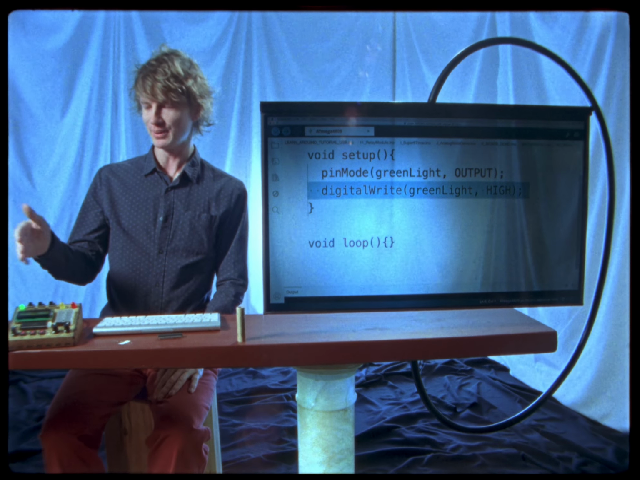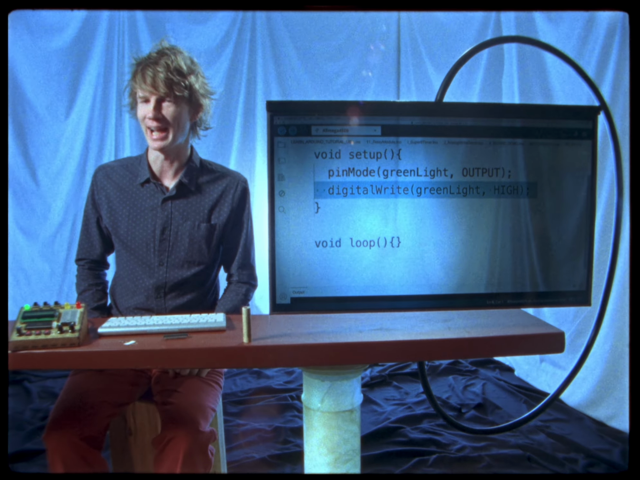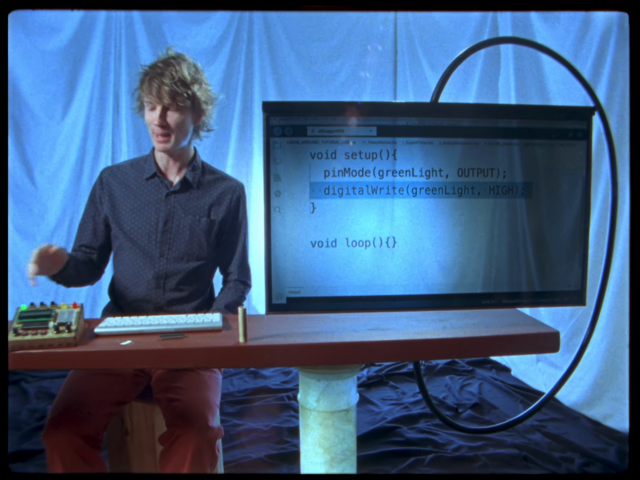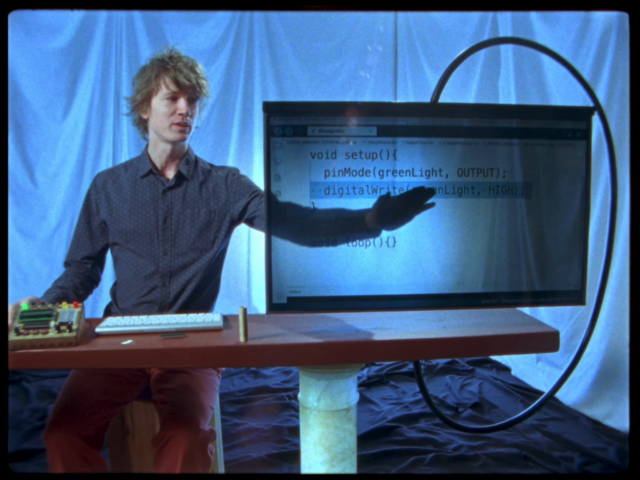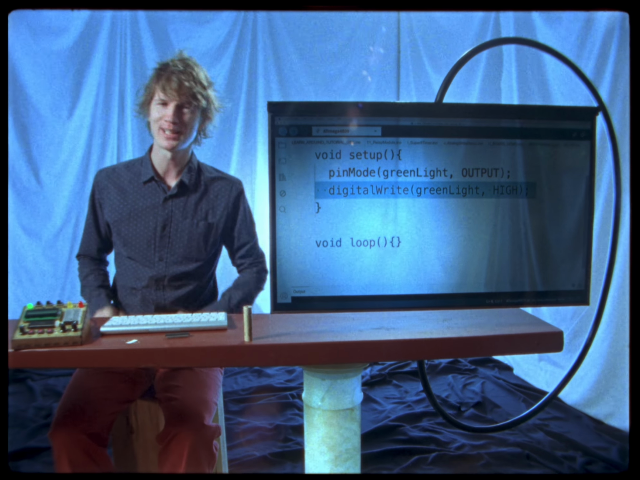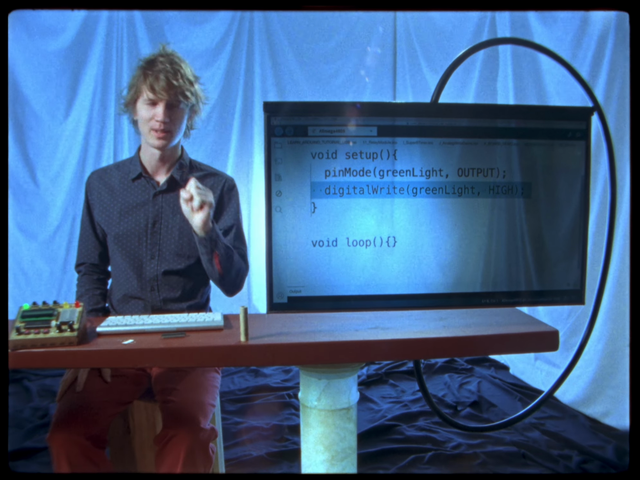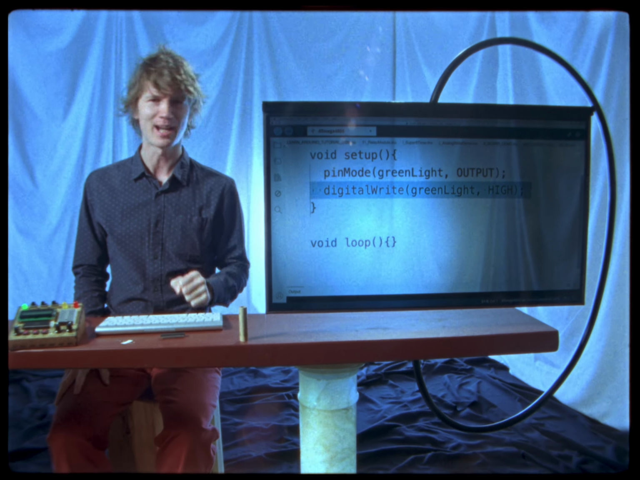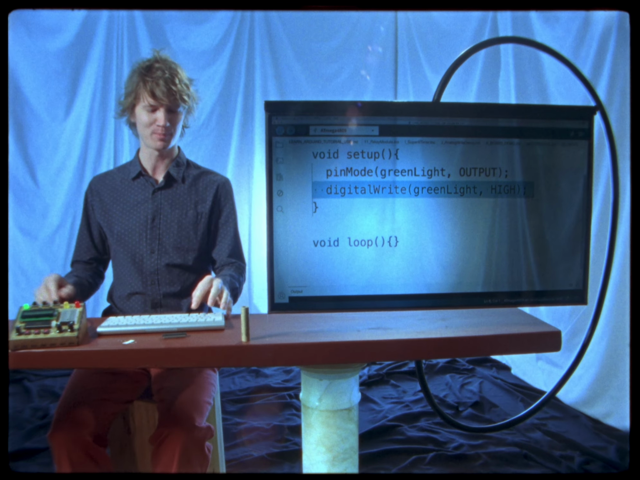You say, okay Matthew, a green light, that's okay, but can we make it a little more exciting? Sure, let's make this light blink. Now I could continue writing code right here inside the setup. However, I would run into a problem, because the setup only runs once. So, with the blink code, I would only get 1 blink. And that is just a terrible disappointment.